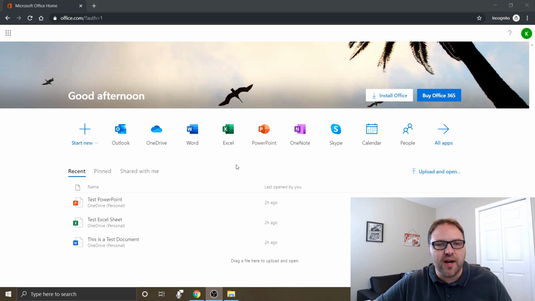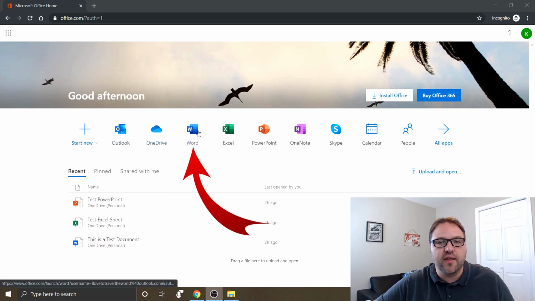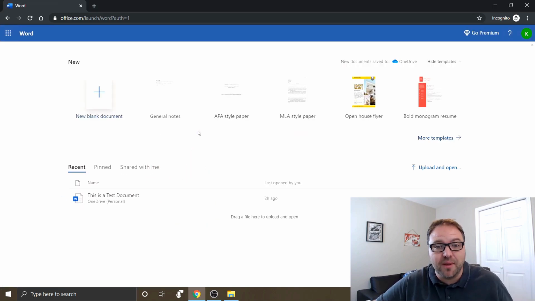We'll go through some of these programs here. I'm not going to go through them all. Outlook, if you want to do all your email and stuff on here, you can do that. OneDrive is like a storage for your cloud where all your files will be. But let's load up Word. That is probably the most popular one that people use.